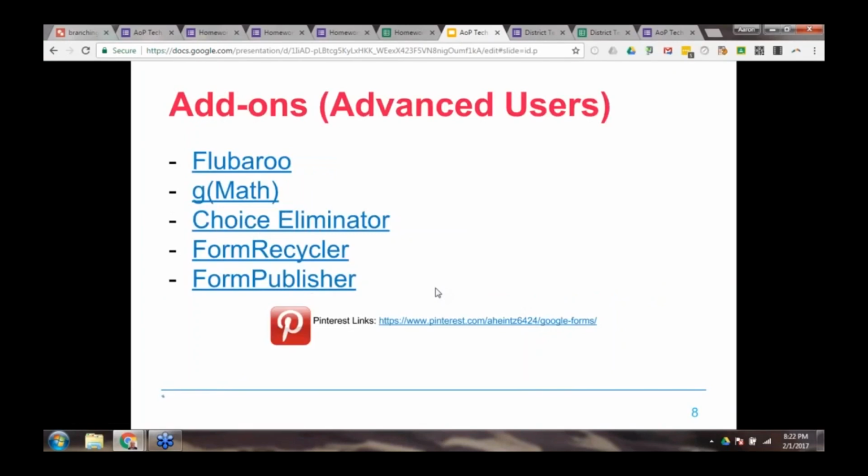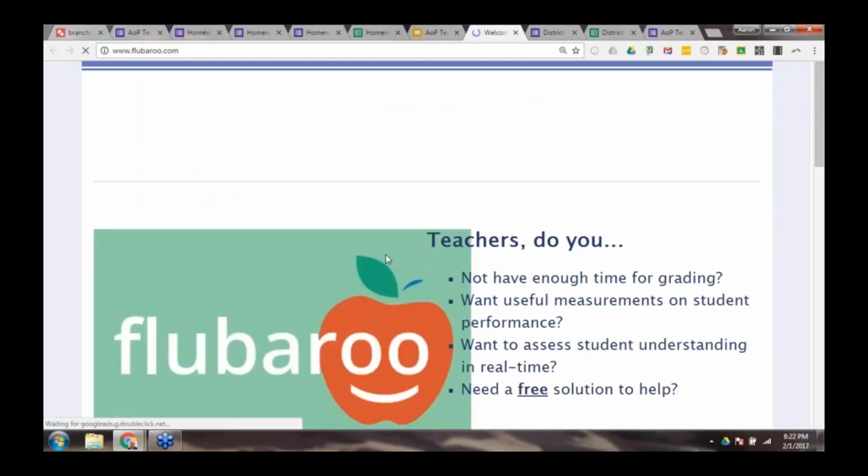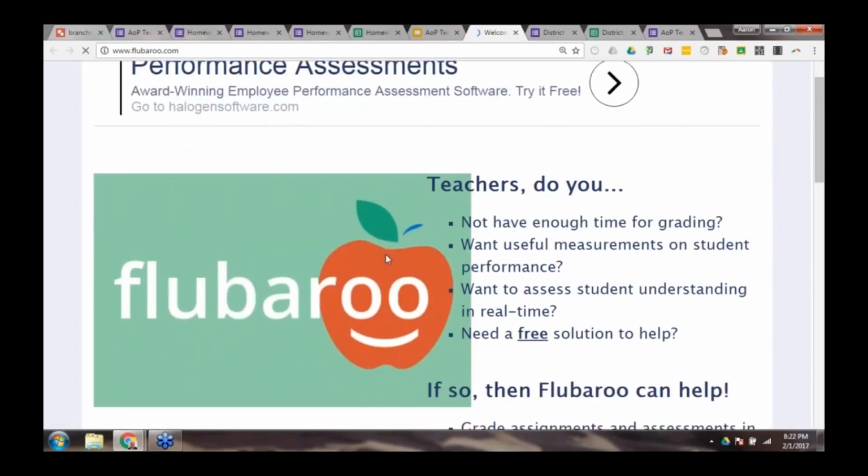Next thing I want to talk about, once you have grown accustomed, you've done a couple forms, you've used them for maybe some exit tickets or intro tickets, admit tickets. Now you're comfortable. Now you can start adding on some add-ons. So the first one that I like is called Flubaroo, and what Flubaroo will do is grade those short answer questions for you.